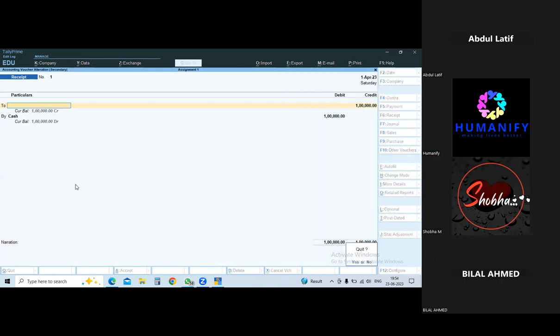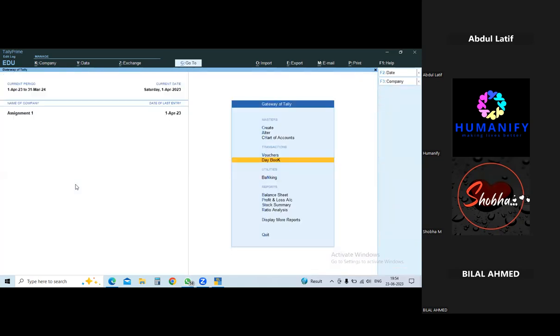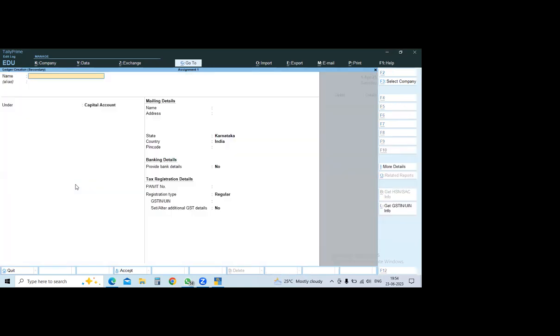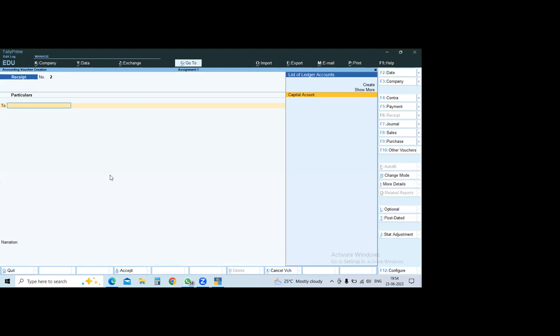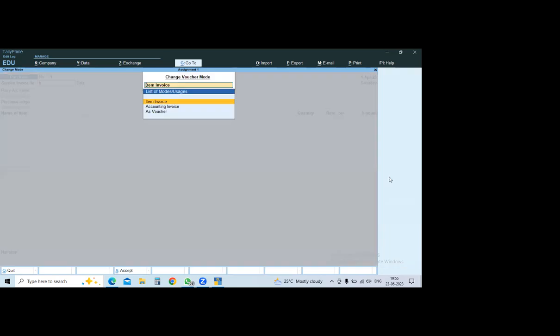Purchased goods for cash. I need to create purchase account. Come back. Come back. Go to vouchers. Open purchase voucher. The screen is different, so you're getting confusion here. Open the purchase. You're doing it in a receipt only. Purchase, you click. If you are getting a confusion, you can ask right in the group so that we will help you. Okay, sure. Here, click on change mode. Click on as voucher. Hope now you are able to do.